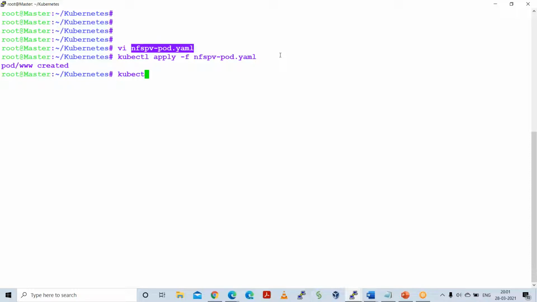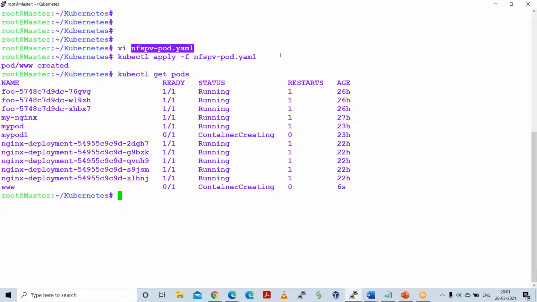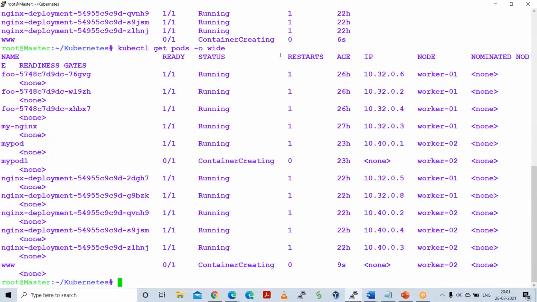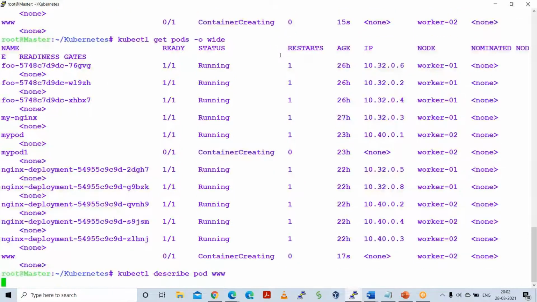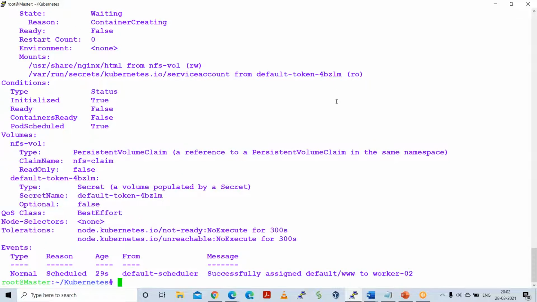Let's see whether it is creating or not. kubectl get pods. kubectl describe pod www. It is showing it is successfully deployed. Let's see what is happening. But it is not. NFS server is running on master? Is it required? I think. Yeah, it is running on the master. I have just exported that to all the others.